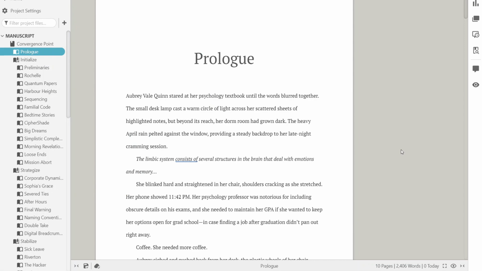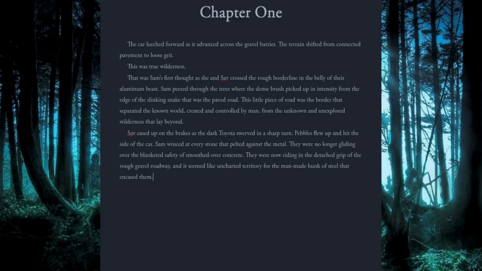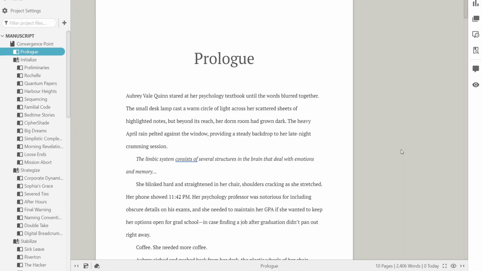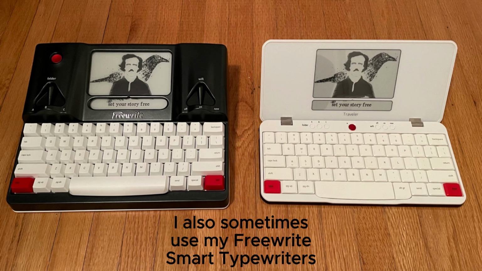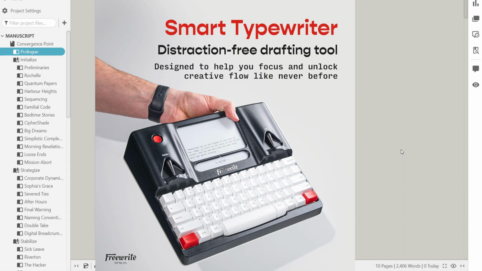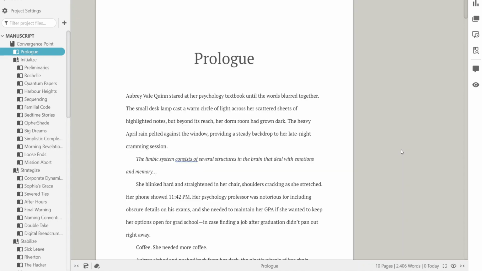So I use this program called DABBLE, and this is my personal favorite. A lot of people like to use Scrivener. I've tried Scrivener before as well. But I just personally prefer DABBLE. You can also use Google Docs or Microsoft Word, that's a classic. But again, I personally like to use DABBLE, just personal preference.